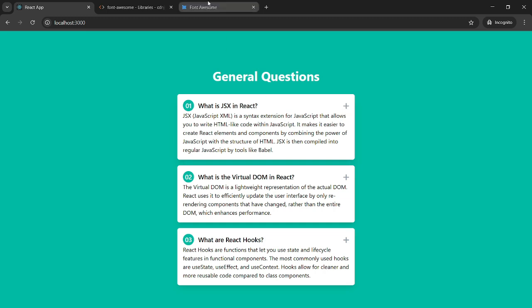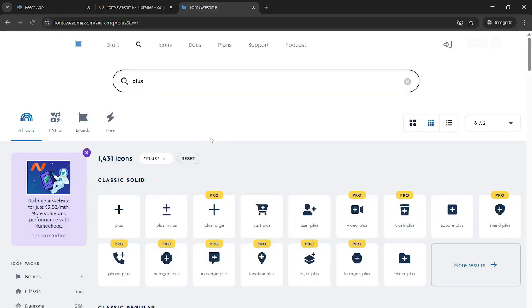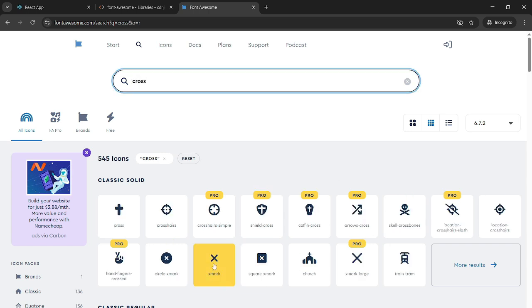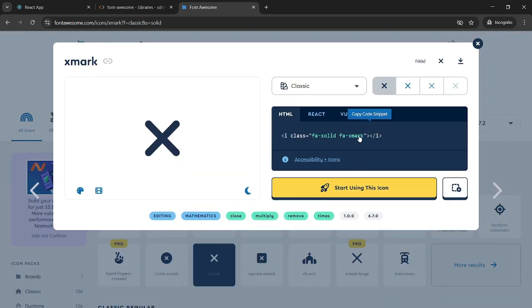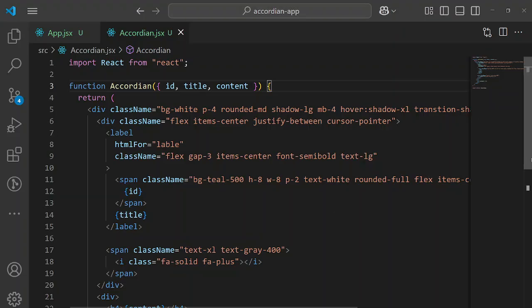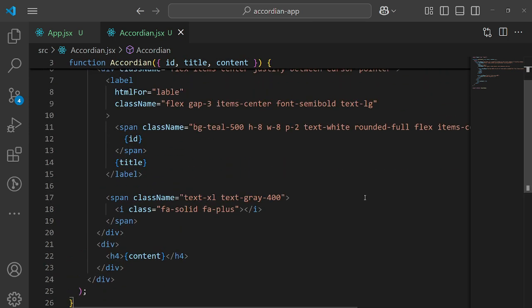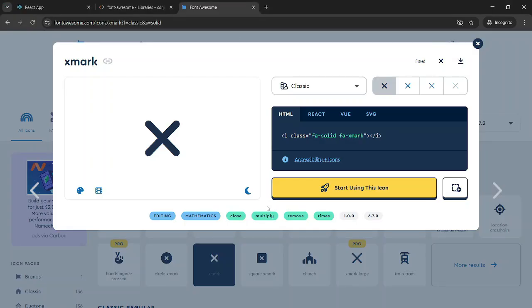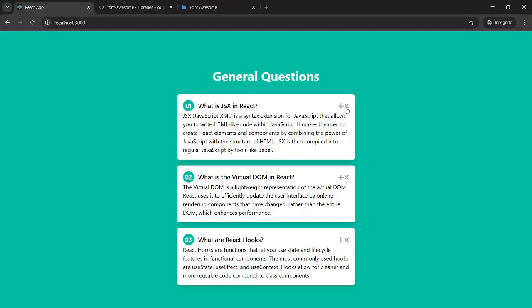So for that I need to search for a cross here. So you can see we have this X mark. So if we click this X mark, then it will show this pop-up and I need to copy this code snippet. Let's go back to the VS Code and paste it below this i tag. Okay, so save it and check it in the browser. So here it is. Okay, but I want to display the plus icon for the initial stage, and if we click this plus icon, then it will display this cross icon.